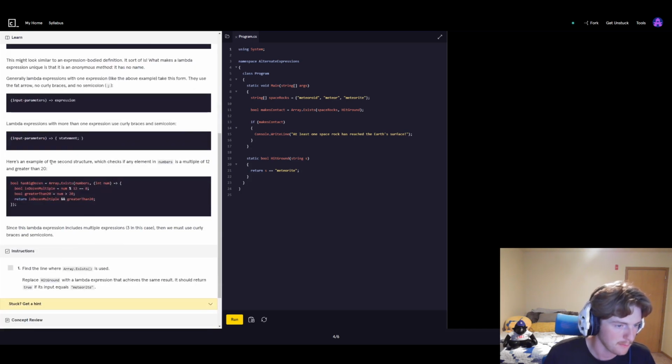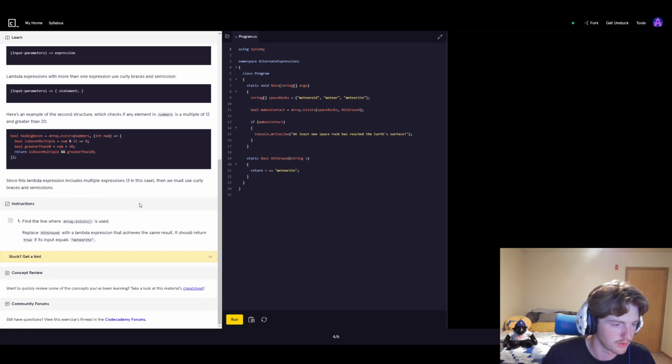Okay. Here's an example of the second structure: if any elements in numbers is a multiple of 12 and greater than 20. So bool hasBigDozen, array exists, numbers. First, we have int number, given that these two variables are exactly correct. We do use a return statement, which is interesting, and then we close it all off here. Since this lambda expression includes multiple expressions, 3 in this case, we must use curly braces and semicolons.